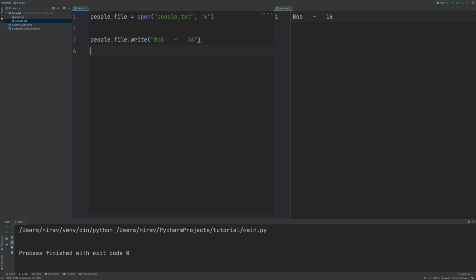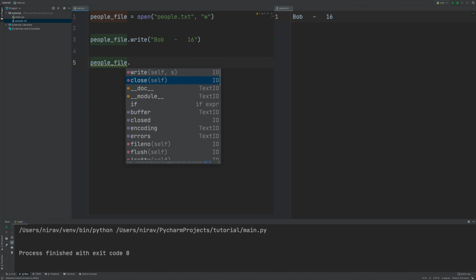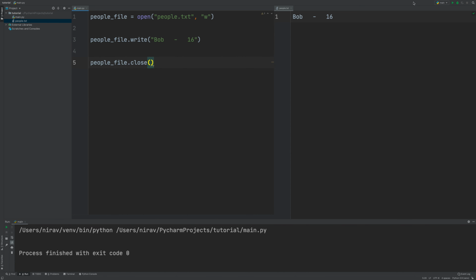And also it's better to say people_file.close after you're done. So now if we do this again after deleting this, Bob 16, and then it's closed.